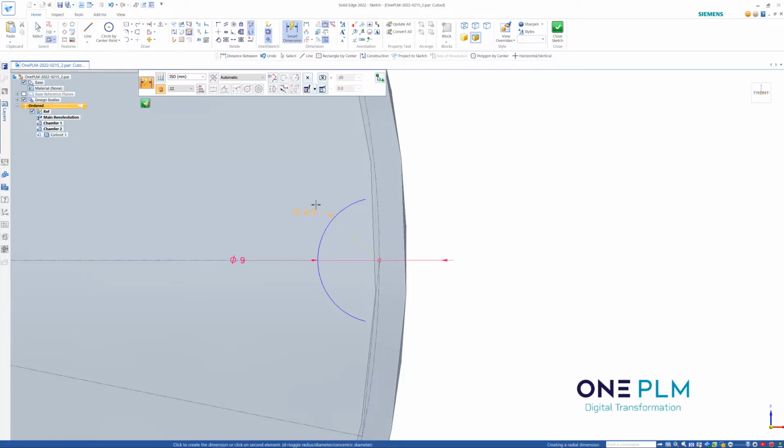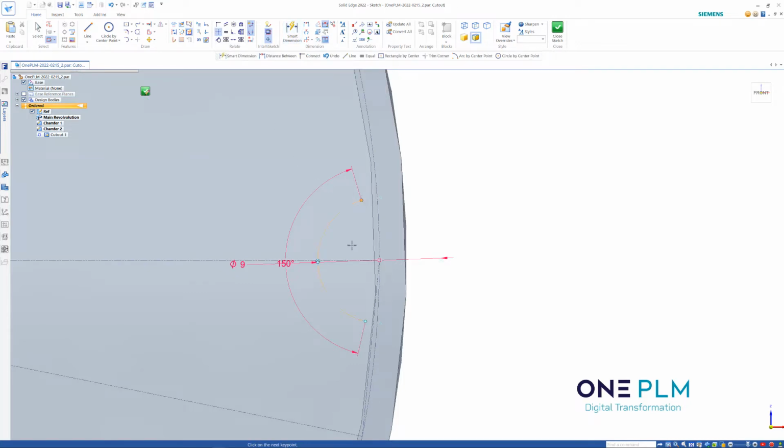Next, we want to do a relationship on here. Smart dimension, tap the A key, and then set that to 150. I want to make sure the start and end are horizontal to each other, so use our horizontal vertical command to link those up.